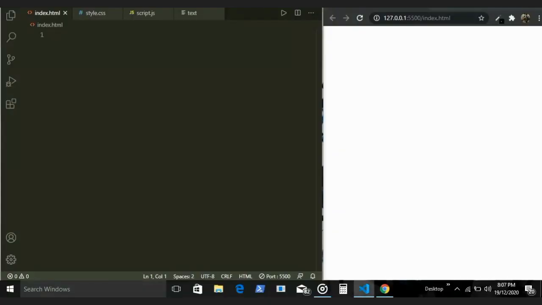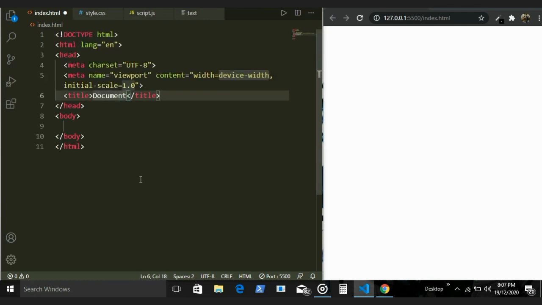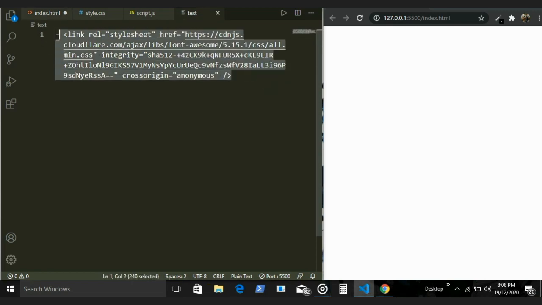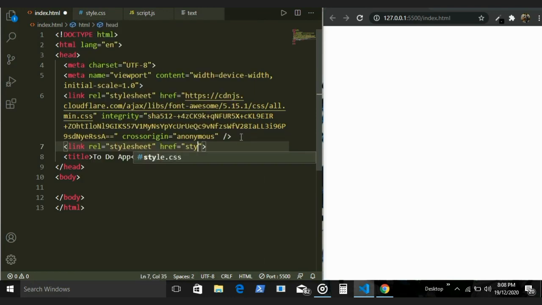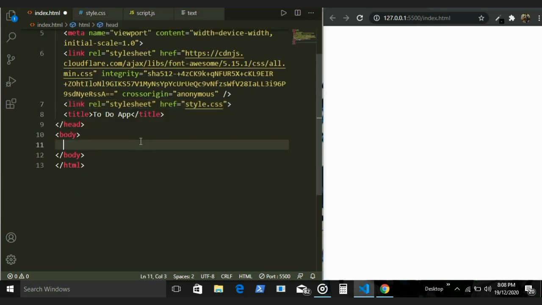So in our index.html file, what I'm going to do is first I'll hit exclamation and hit enter. I'll have the boilerplate, and then in the title I'll just write to do app, and then I'll grab the Font Awesome link and paste it in here, and then I'll also link my style.css file and then my script.js file here.